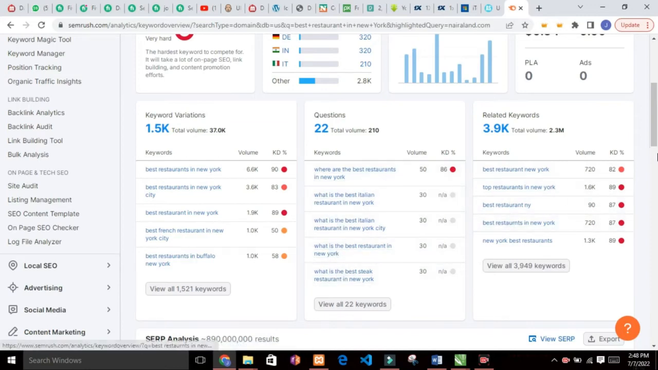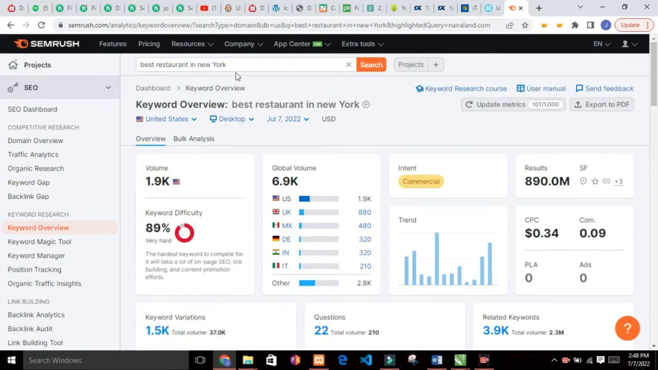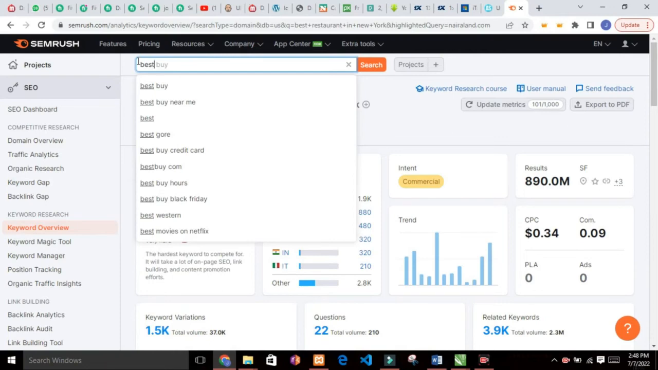This is other related keywords. SEMrush will also give you related keywords that you can also search, the volume and the rest of other stuff. The data behind those keywords are given.